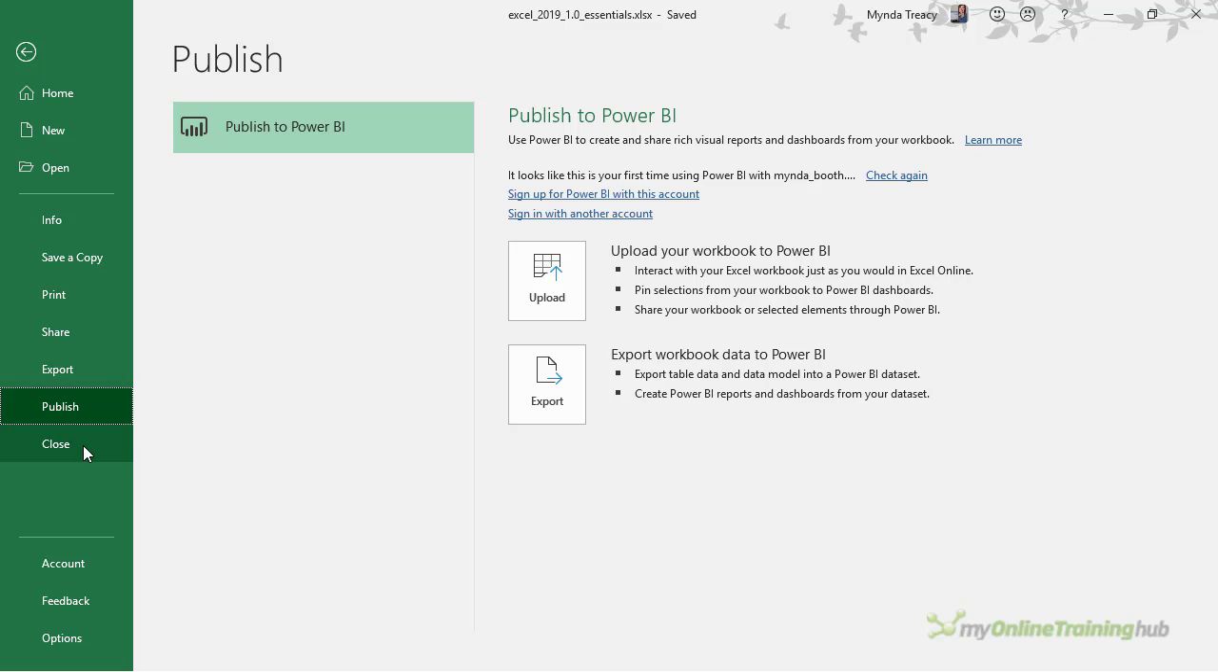Close is an alternative to clicking the X in the top right, so I'm not going to click that. That will close my window.